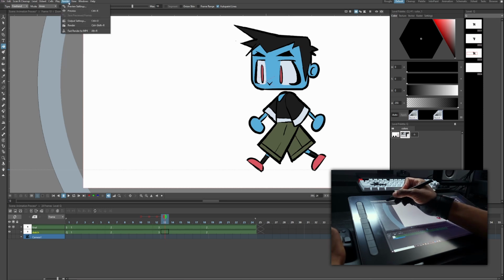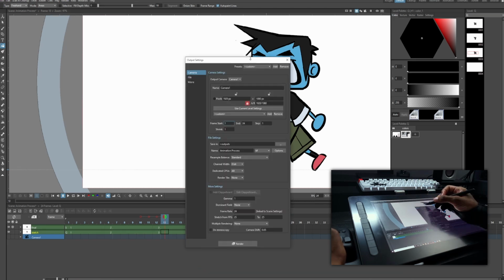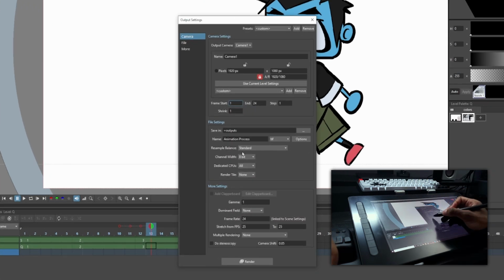Let's go to render, hit output settings. This window will come up. It's gonna save within your outputs folder in the sandbox project of your Opentoonz directory. I'll show you how to get there after. So the name is animation process. Let's change this to a GIF.